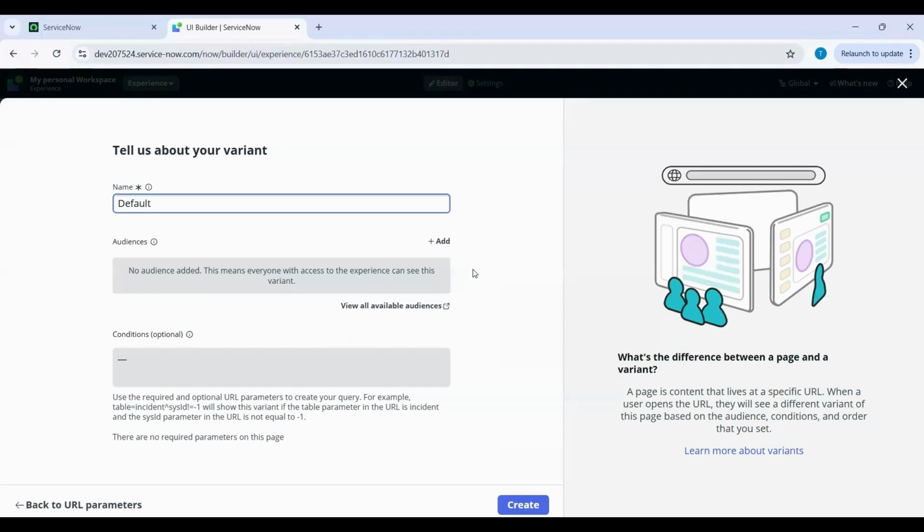Now we have to define the name for our variant. I'm going to name this variant as Incident Overview. Here, we are creating a variant because a page is a specific URL where the content lives. Each page can have multiple variants which can be viewed based on conditions or the audience that we have set.